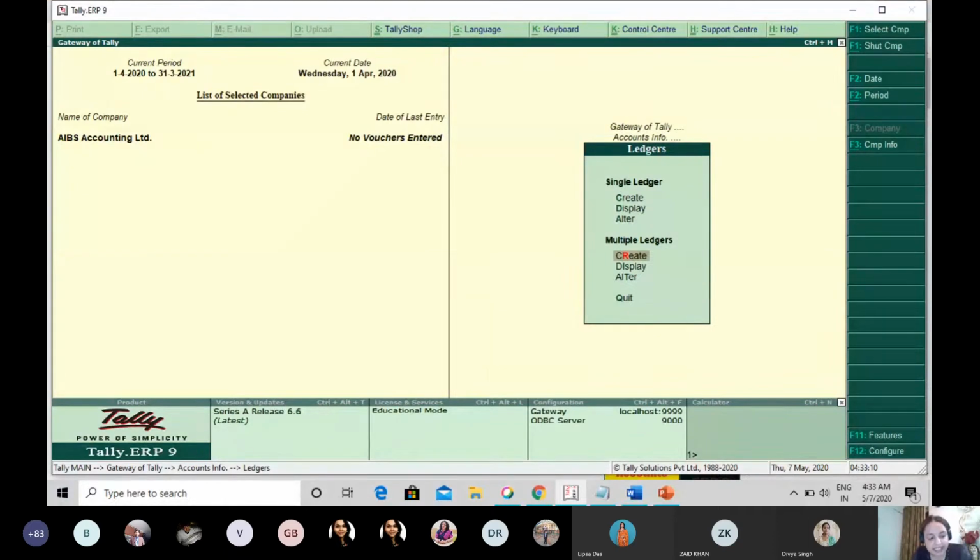Once we click ledgers here, you are going to get this screen. On this screen, you have an option: do you want to create a single ledger or multiple ledgers? In this case, since there are 15 entries and we have to make the ledger account for cash, for capital, for bank, for furniture, we have to create so many ledger accounts. So we'll go to the option create multiple ledgers.